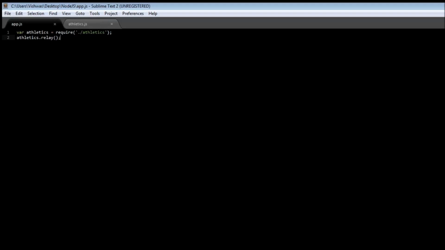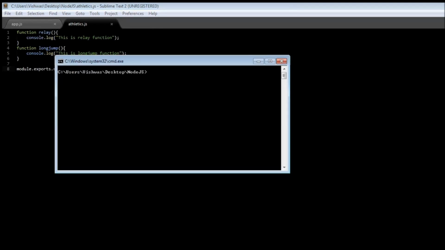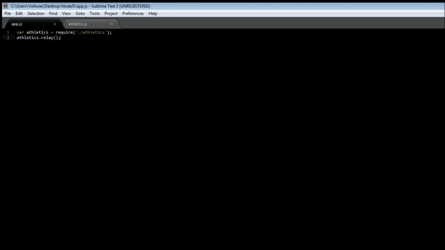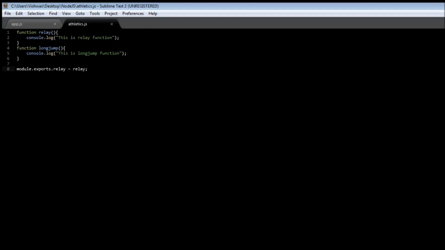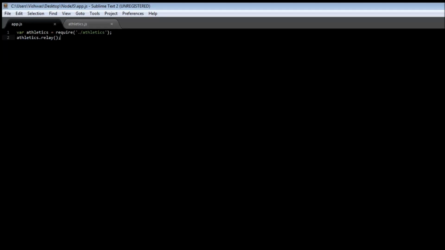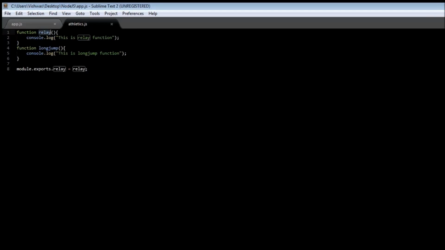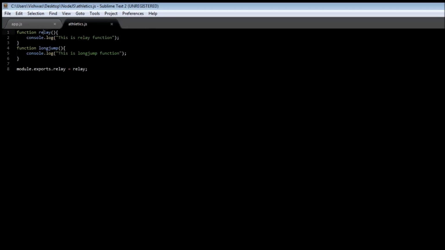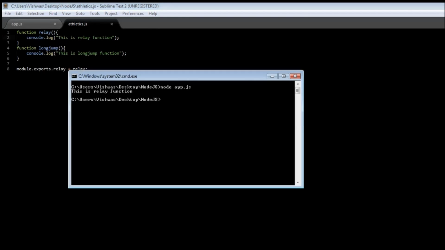Now if we go ahead, save it, save athletics, open command prompt and say node app.js. Now this is relay function. So how did this work? In our app.js, we have requested a module, or in simple terms a file called athletics. So this is the file, and then we have stored this file in a variable called athletics. So this athletics has access to this function relay. Now since we have exported the relay function, we can make use of this in our app.js. So when we call athletics.relay, it goes to the athletics file and then calls this function, and in our console, this is relay function is printed as we see here.